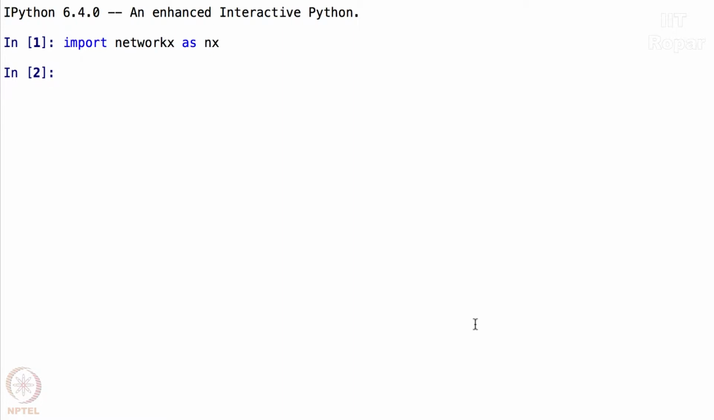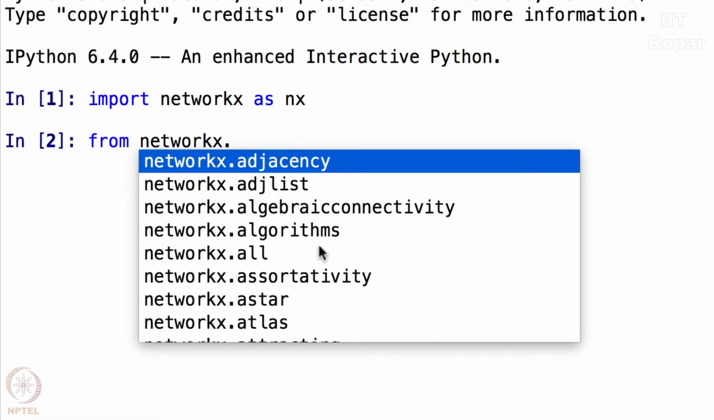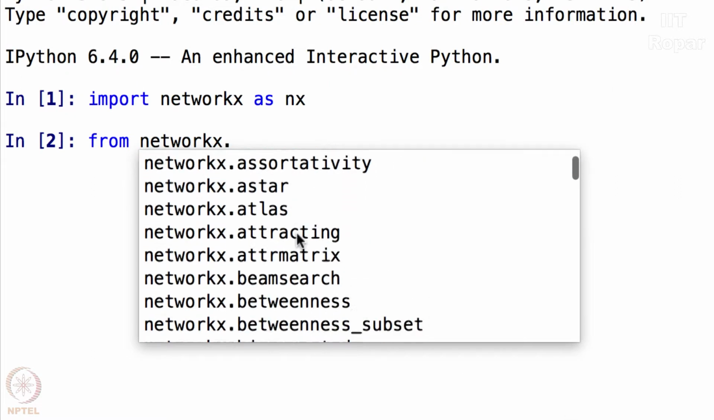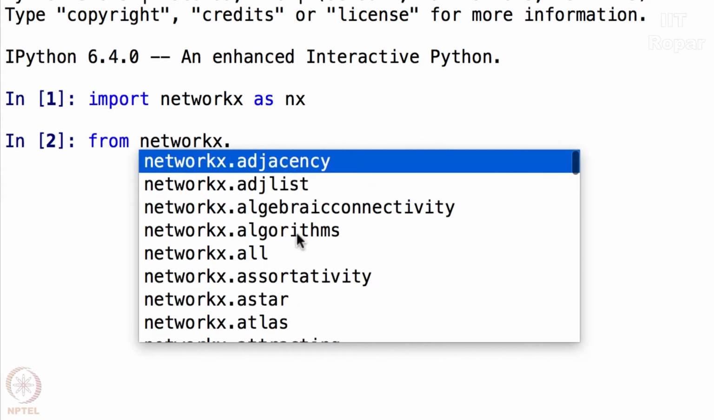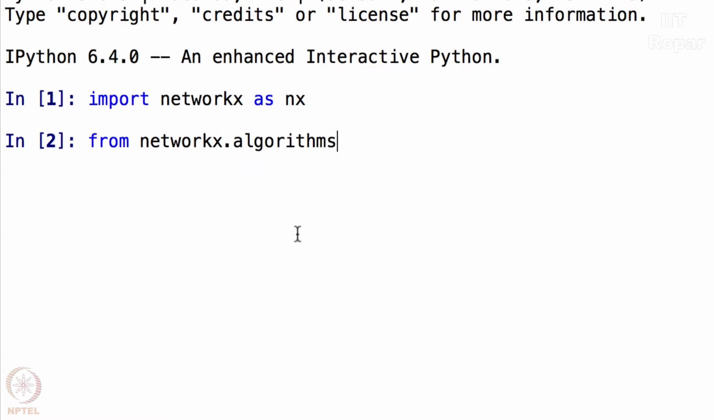So what I'm going to do is from networkx dot, do you see all these here? These are sub-libraries, right? networkx.algorithms, I'm going to choose this. From networkx.algorithms, I'm going to import bipartite. So in the sub-library called algorithms, bipartite is present. Now bipartite has got loaded.